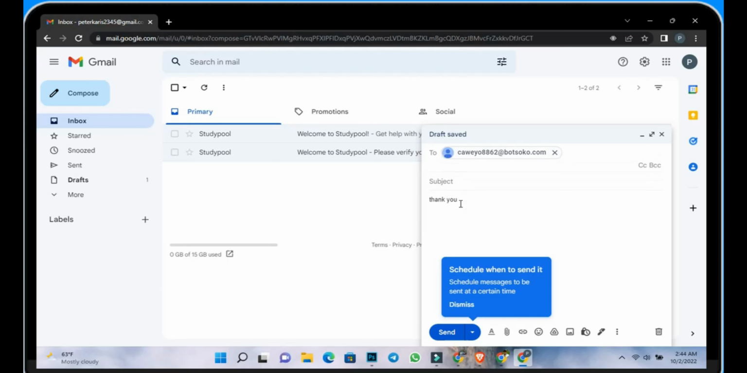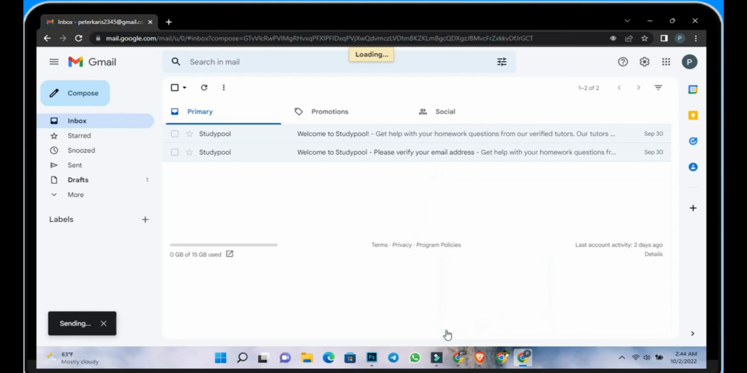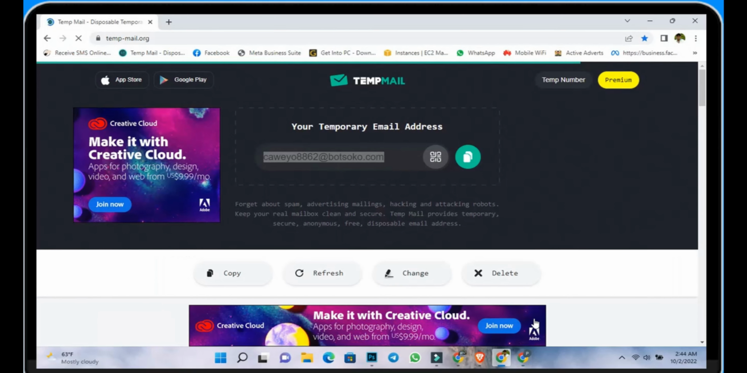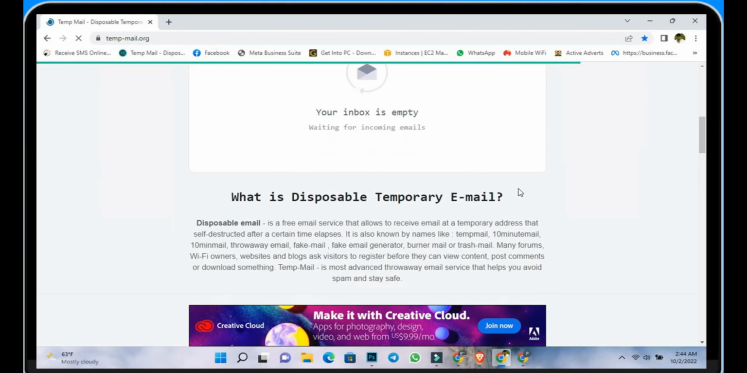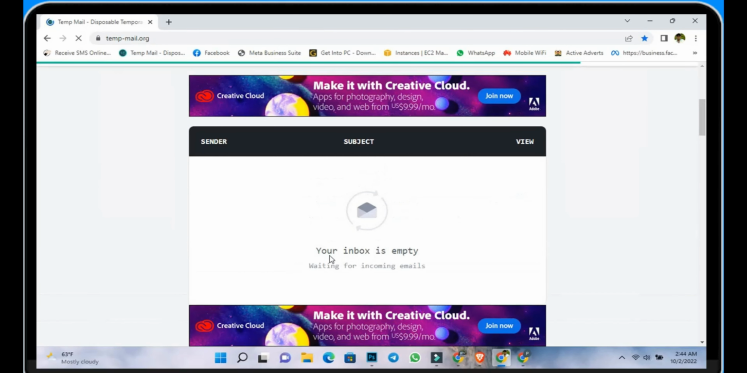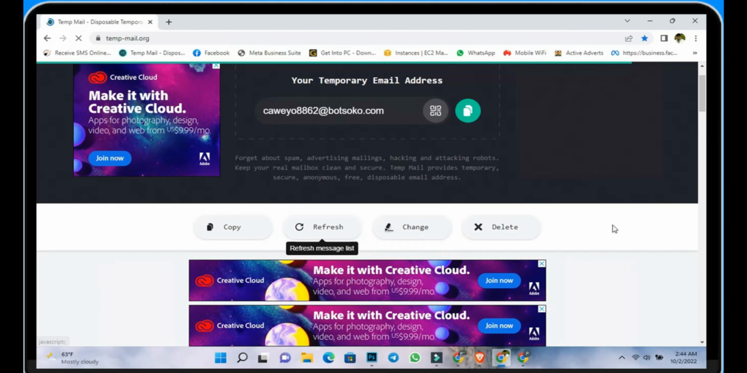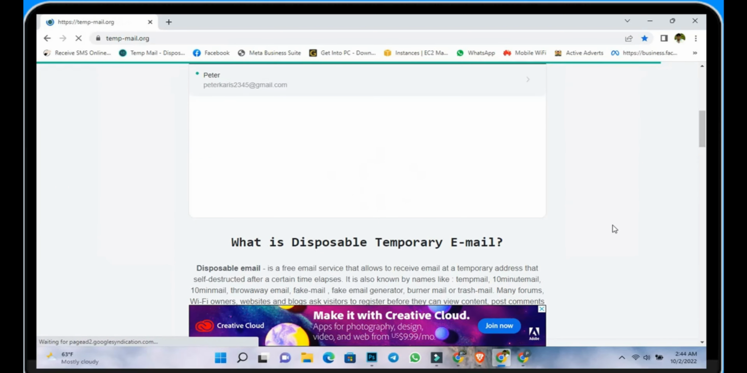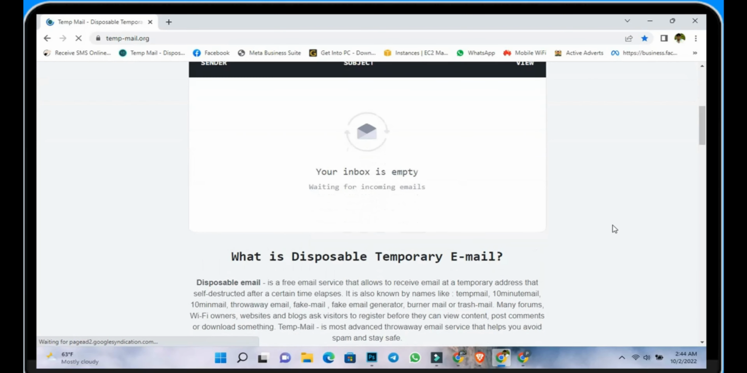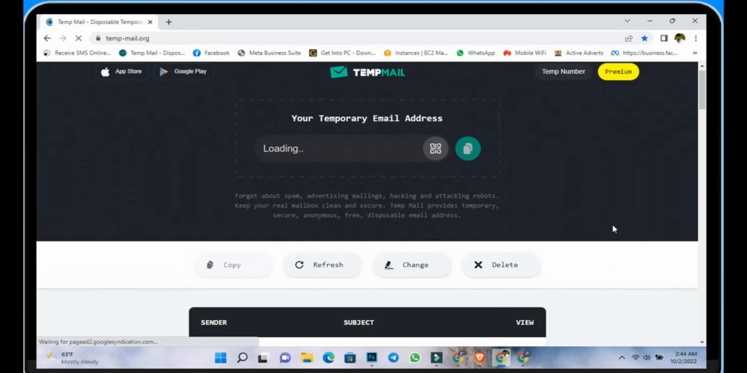Then we can just type thank you and send that message, and you can see it is sending. Just a minute. Once the message is sent, we can go to the other side and see if the message has been received. You can see the system on this side is refreshing all through. So let's do it together. You just need to click refresh so that the system can detect in case there is any message.